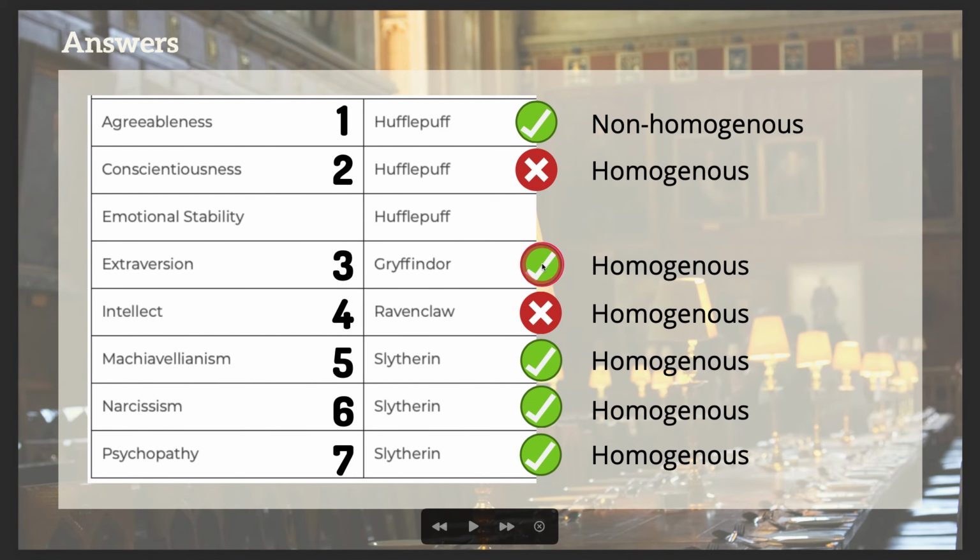Our expectation that Gryffindor would have the highest extraversion level is correct. And our variances are actually homogeneous. So we use the results from Tukey's test.